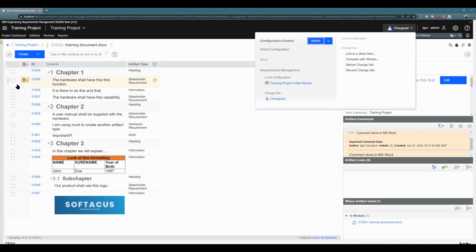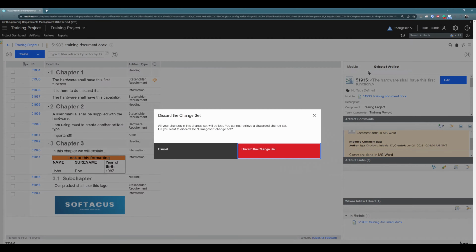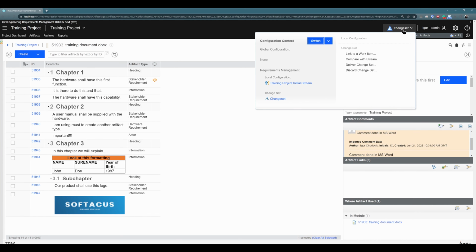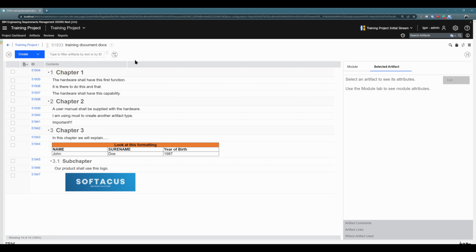But if I am not happy with how this document looks, I can discard the change set, and just by discarding it, it looks like nothing was ever done. It's up to you. I will deliver this change set, so I will click on deliver. I will use express because I am sure what I am delivering. And now you see I am back in the stream. So I can see my module in the stream.